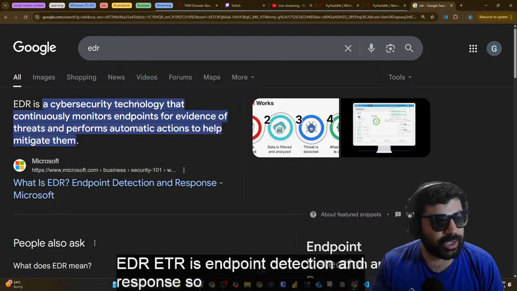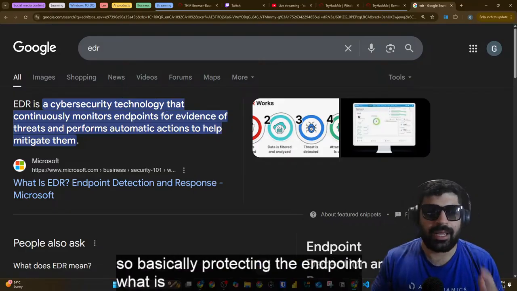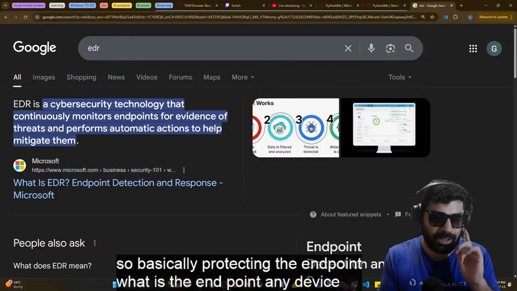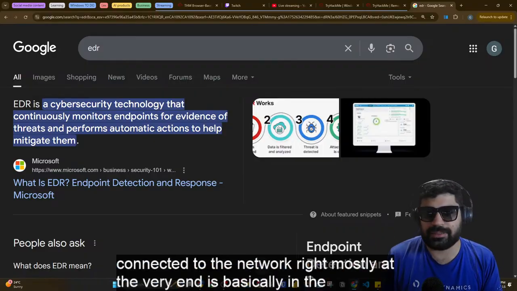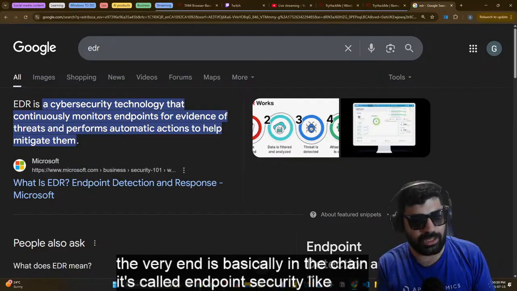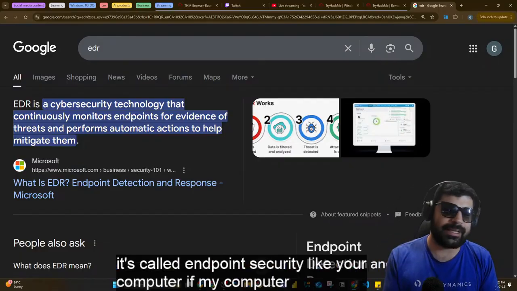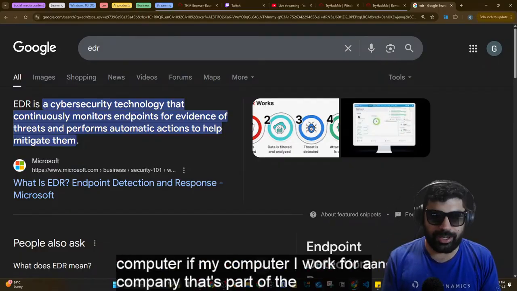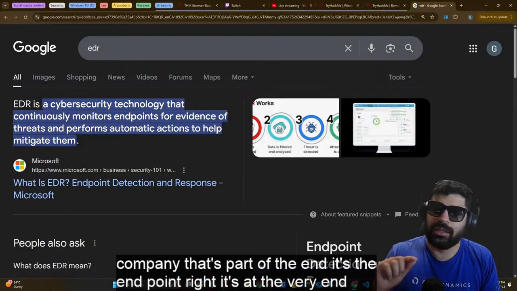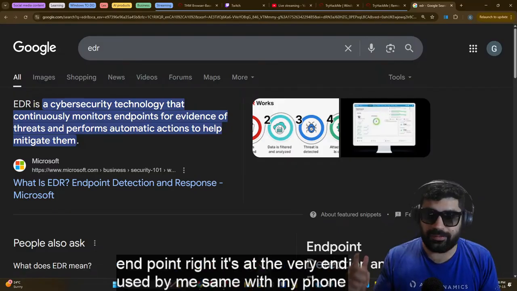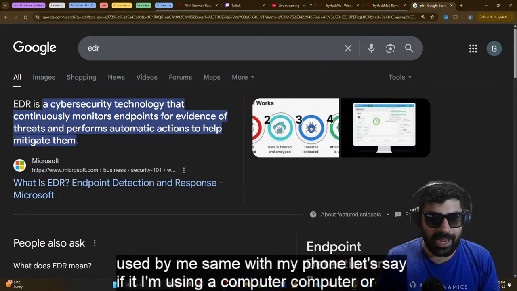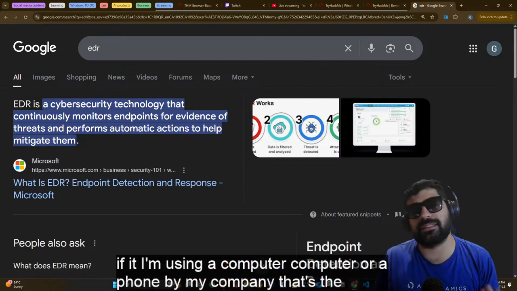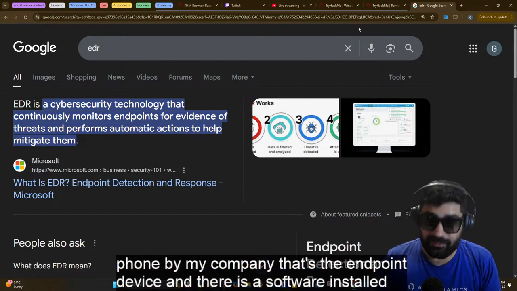So basically, it's protecting the endpoint. What is the endpoint? Any device connected to the network, right? Mostly at the very end of the chain. It's called endpoint security, like your computer. If I work for a company, my computer is an endpoint, used by me. Same with my phone. If I'm using a computer or a phone provided by my company, that's the endpoint device. And there is software installed, from different companies.